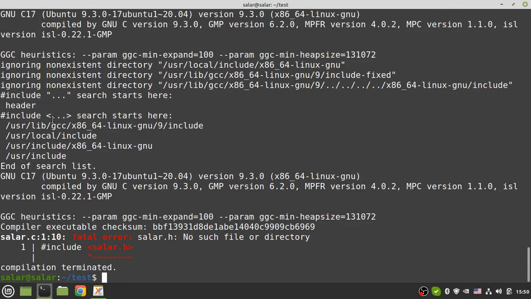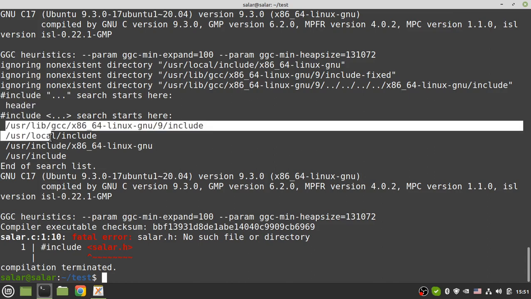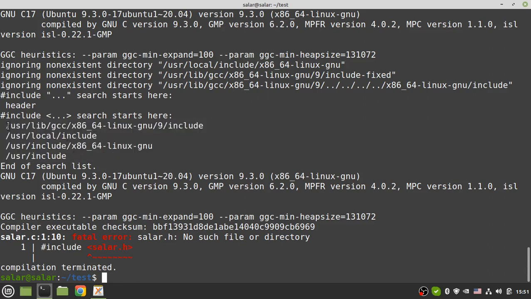It says that if you want to use quoted mode, the search starts in the current directory, and after that in header, that is quoted. That's added with the -iquote option. After that, in system directories. Where are my system directories? Here. For example, one of them is /usr/lib/gcc.